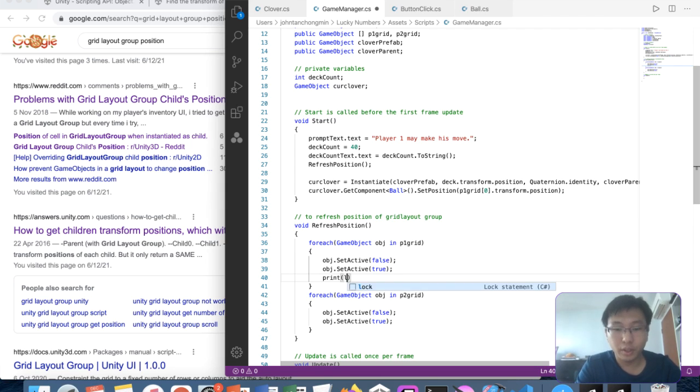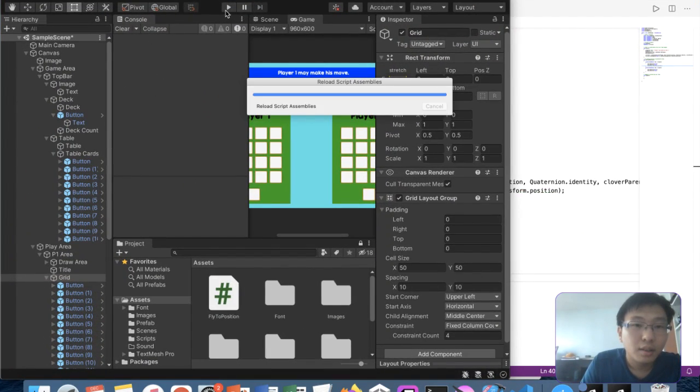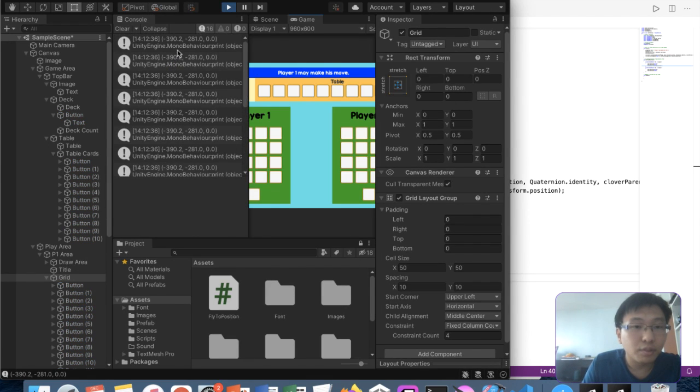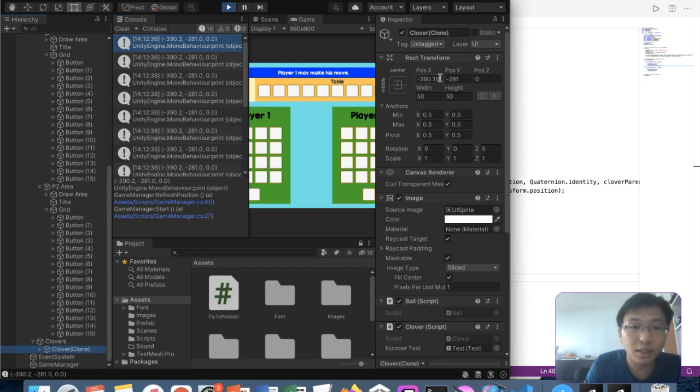Maybe I'll just print the position of the transform so that I know what it becomes when I start. Okay, so let's print it out. So the first one, all of them are the same. Oh, because is this the same position as the clover that is instantiated? Yes, it is.